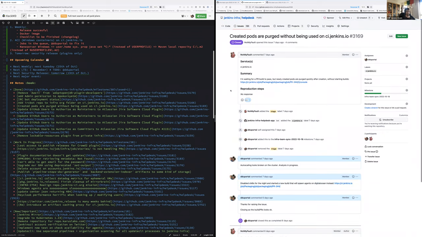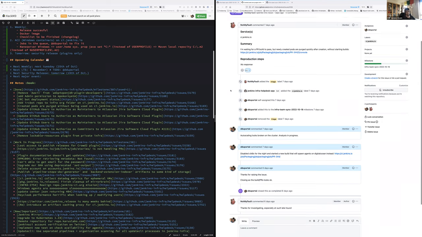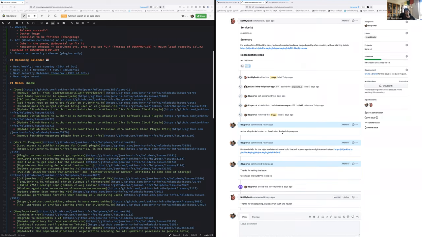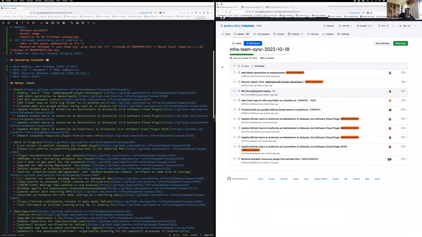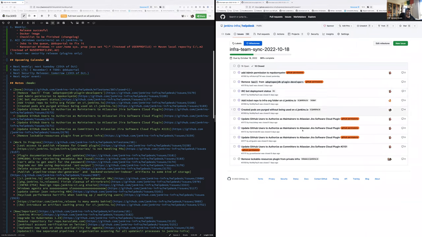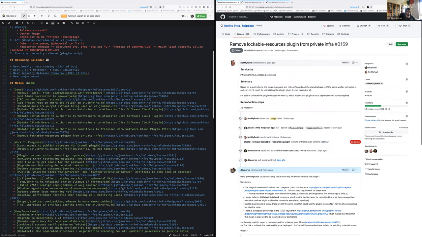So the outage was around 1 hour and a half. During 1 hour and a half, the builds were not lost, but just piling and trying to allocate agents. Once I applied the fix, all the builds were treated in less than 15 minutes, and then no more issues. So thanks, Hervé, for the work on the AWS part. More permissions. And finally, there was that request from Alex about the lockable resource plugin from Private Infra.